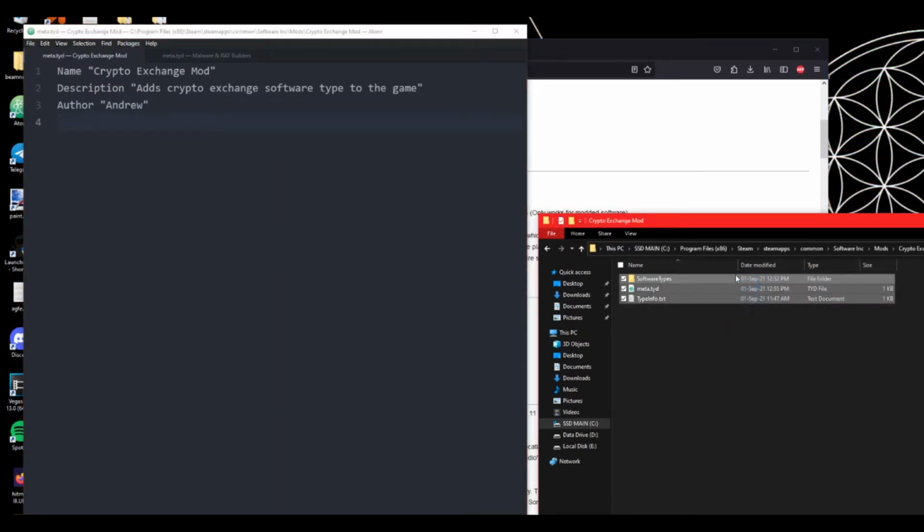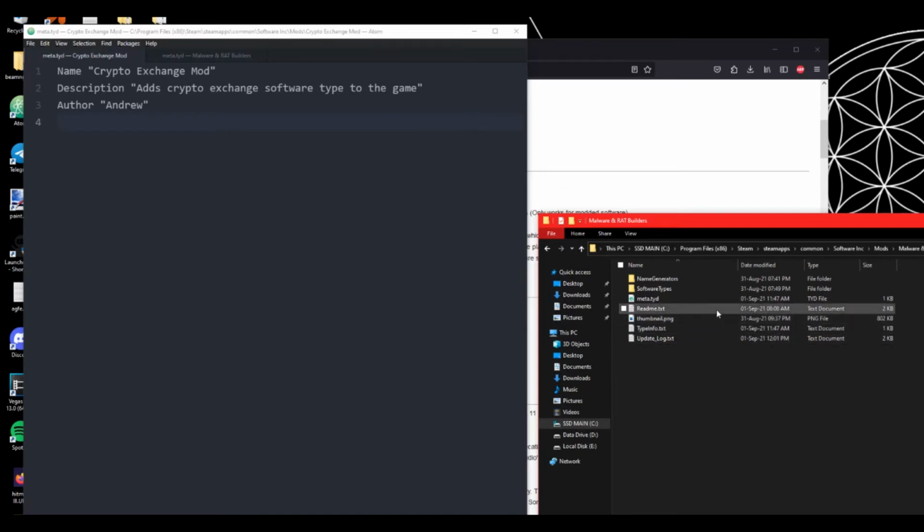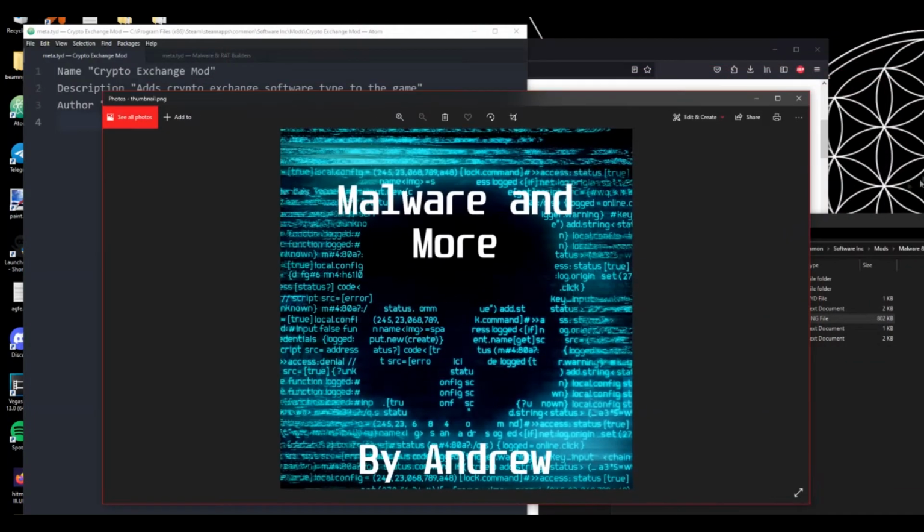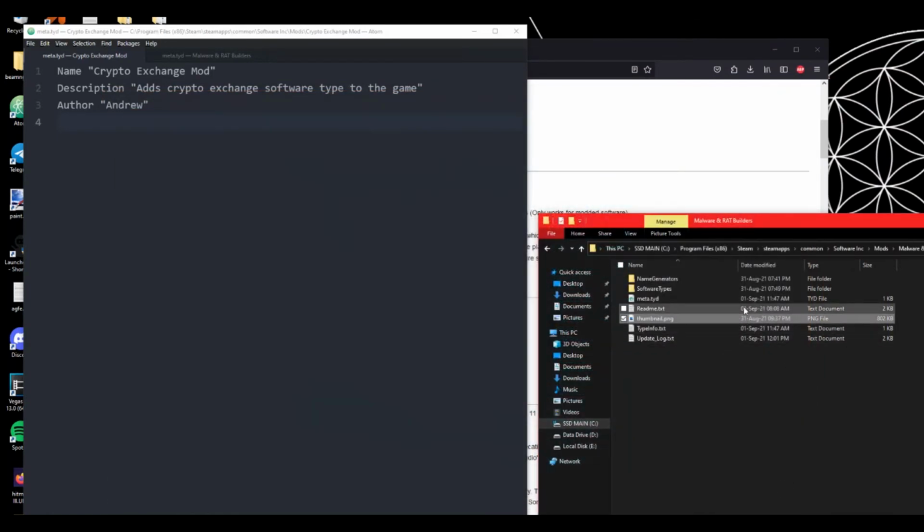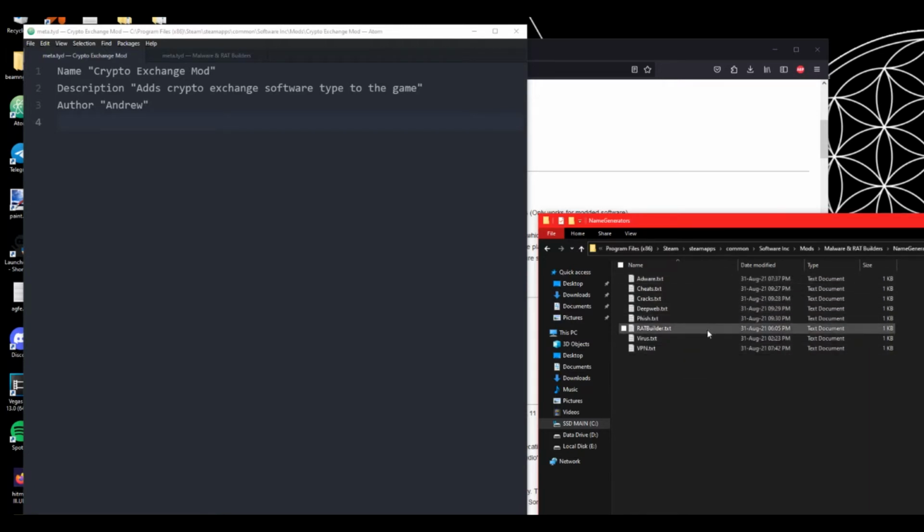Now we have these files. We still have to edit this. You don't need the README thumbnail, you can put in your own. Just put in a PNG or a JPEG or whatever, it will all work. So README you don't need. Update log you don't necessarily need. Name generators is nice. So what's inside the name generators? Different variants of the names for your software. It's not completely necessary, but I advise putting it in for fun.